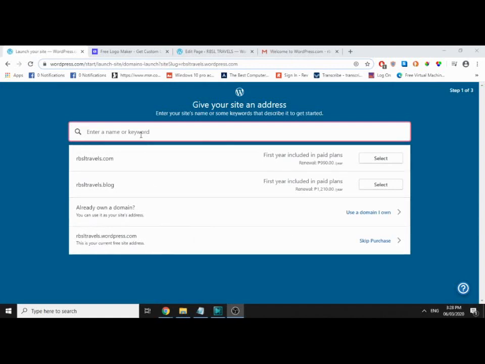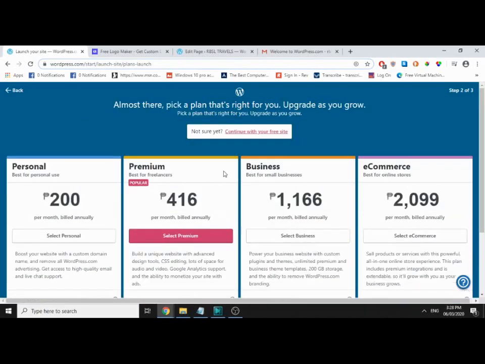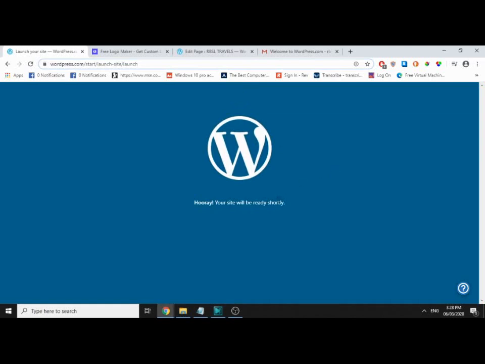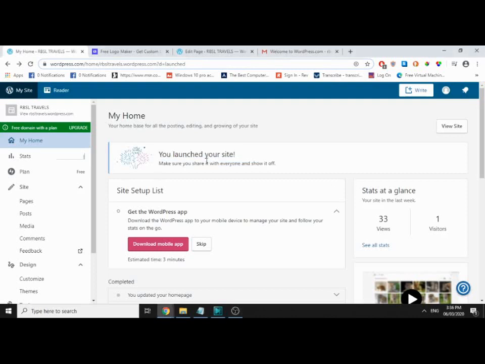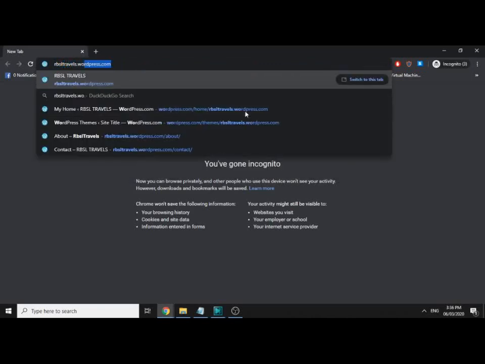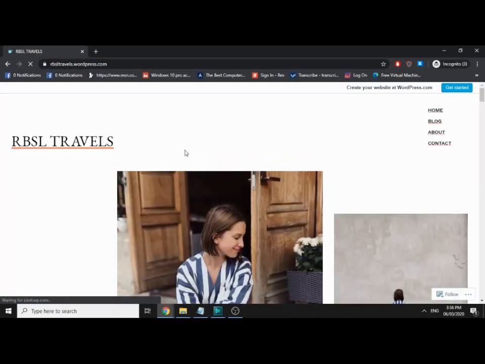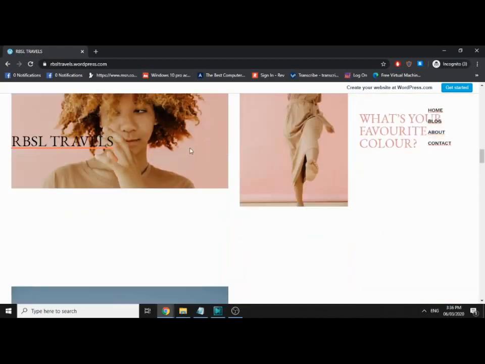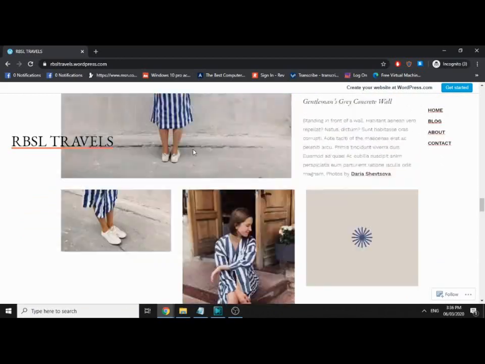You will see here, enter a name or keyword that describes your site to get started. So far, I still don't want to purchase a plan, so I'll just select this, skip purchase, continue with your free site, and right now we will be waiting for it to be published. Now you would see here, guys, a message saying that your site has been launched. So if we go to an incognito tab here and type rbsltravels.wordpress.com, you can actually see and access the website. Okay, so your site is now published.